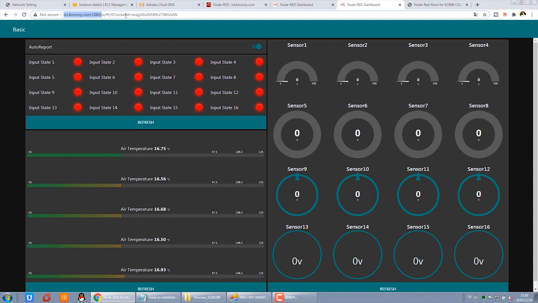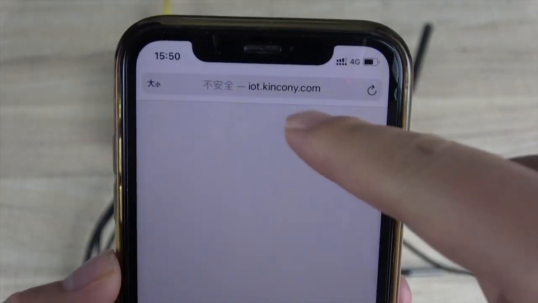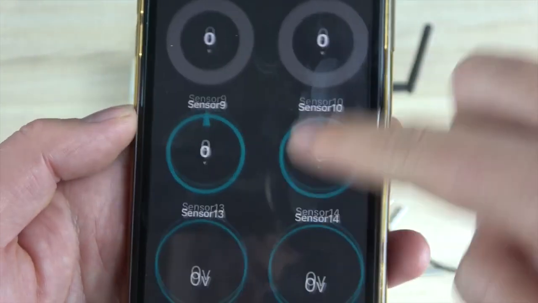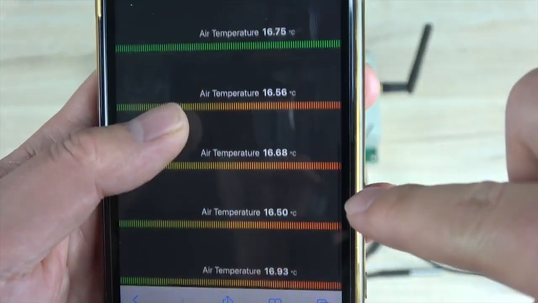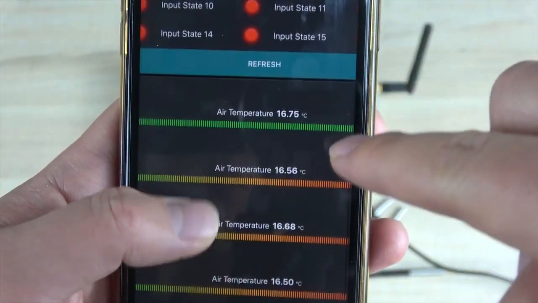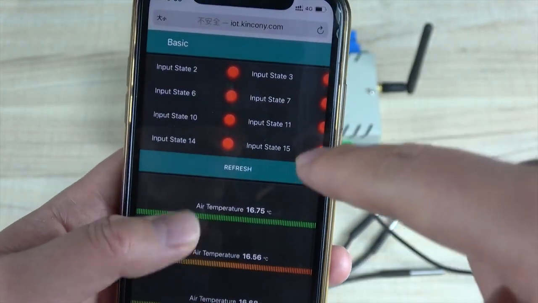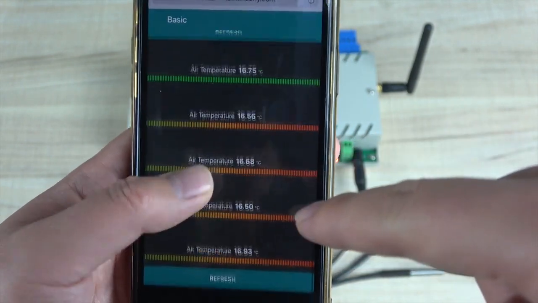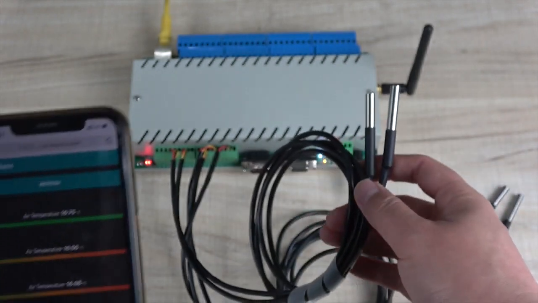We can also use a mobile phone. You can see it actually changed to 4G. So I open the web browser. This is our URL, and we can see the temperature is displayed. So now on the mobile phone, the value gets its data from the Amazon EC2 cloud server, just your own cloud server. This is temperature 1 and temperature 2.